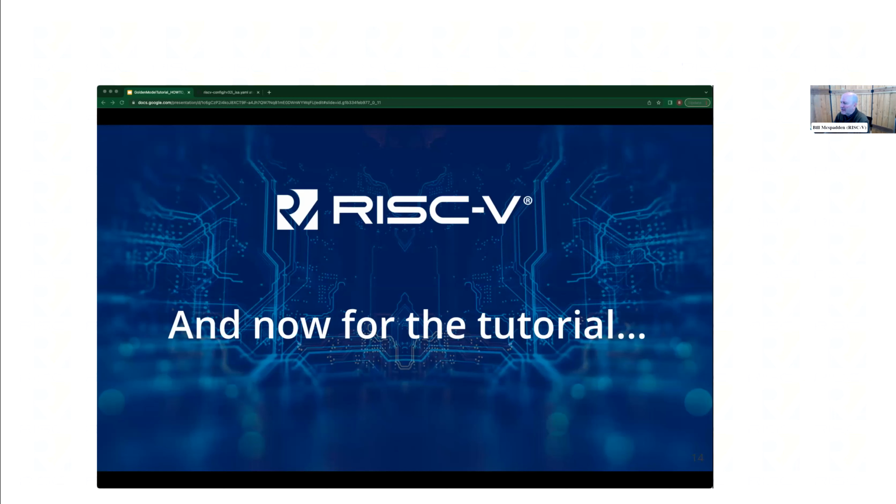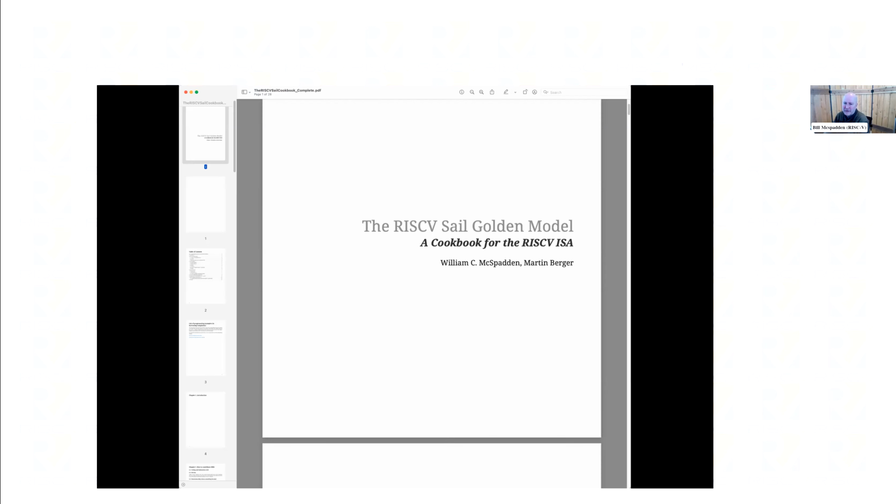Okay, now for the tutorial. I'm going to stop sharing this document. We're going to hop to the PDF, and this is where we're going to spend the remainder of our time, in this document right here. The RISC-V Sail Golden Model, a cookbook for the RISC-V ISA.